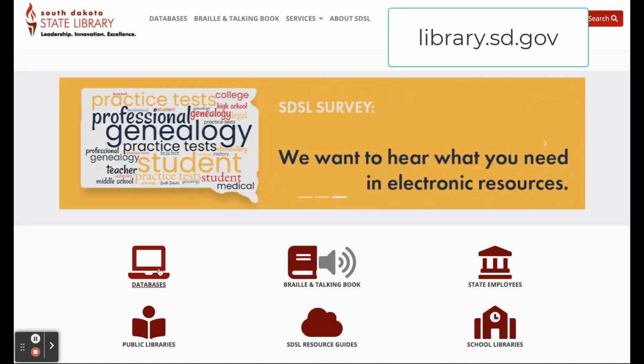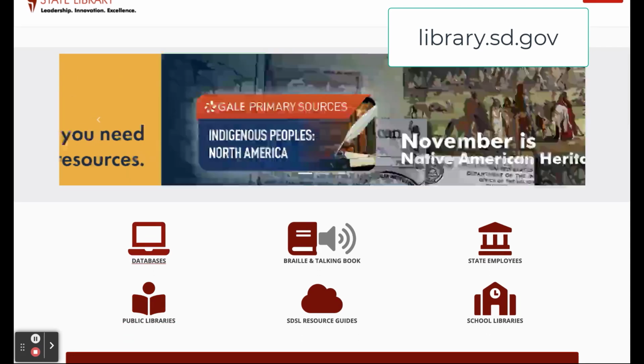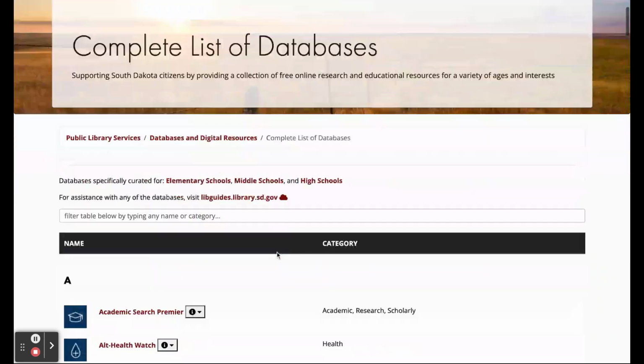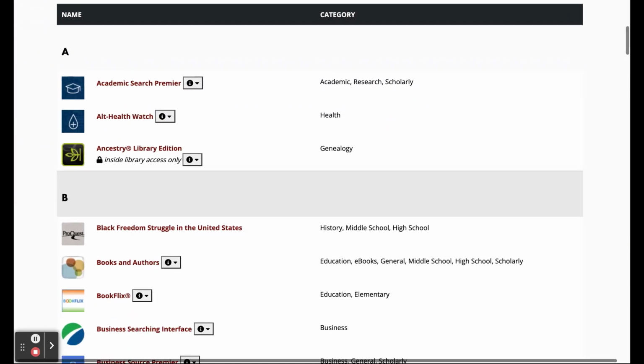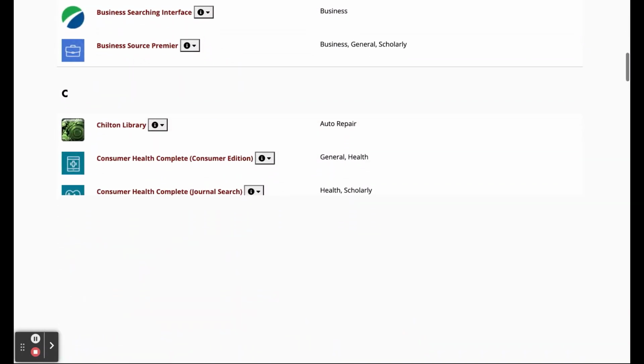So I'm going to show you, I'm on the South Dakota State Library website, which is library.sd.gov. And we're going to go down to about the middle of the page and click on databases. So then I get to my whole list of databases, and as many of you know, a lot of the databases work the same way. So I'm not going to show you all of them. I'm just going to show you one.